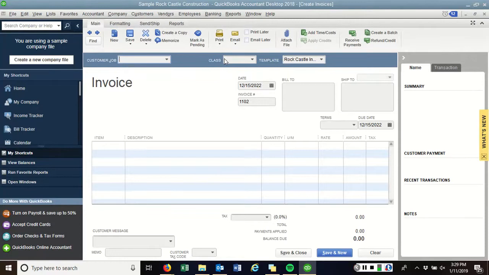So we're just going to play around a little bit with the Create Invoices window again, like we did last time. Once again, just to get in the habit of moving around and doing things within QuickBooks.